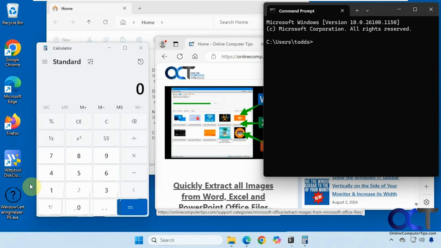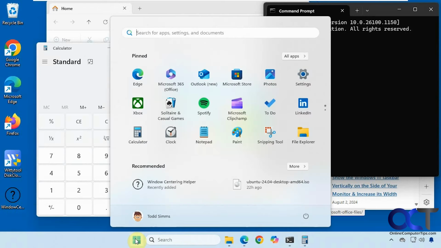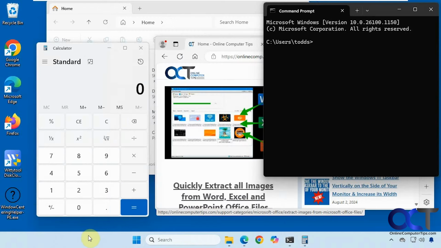So there's two versions. There is a portable EXE executable version, which I have here, and there's also an installable version, which will just install the program and give you a shortcut in your programs here. Once you run it, you'll have it down here in your system tray. It has to be running down here in order to work.